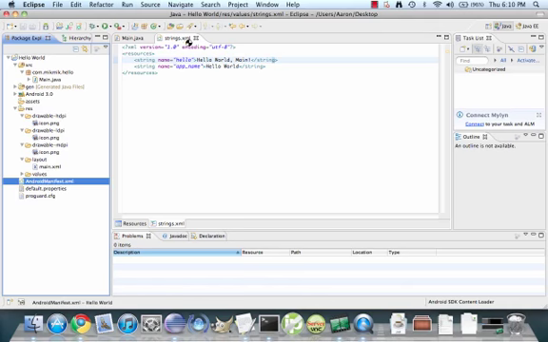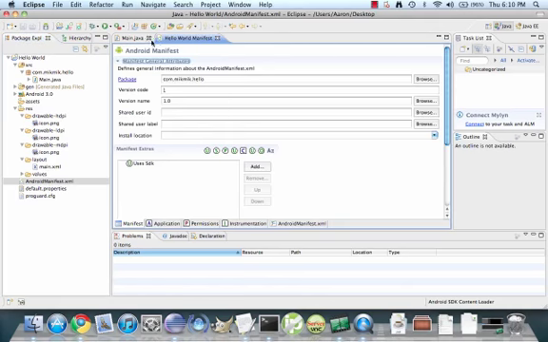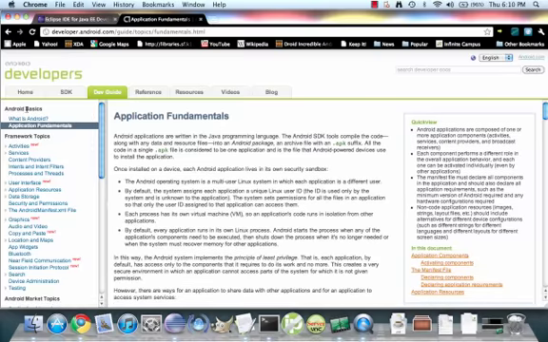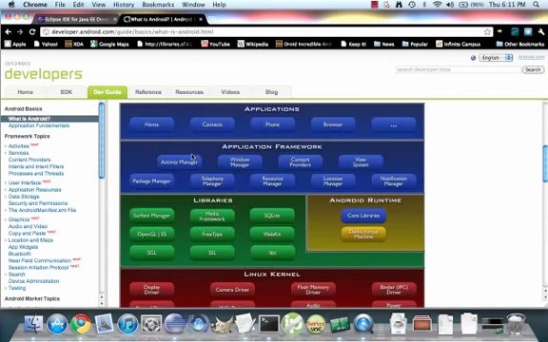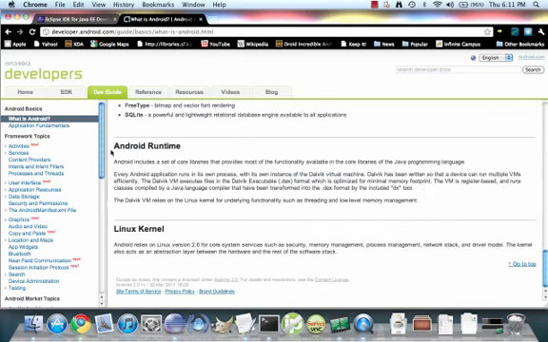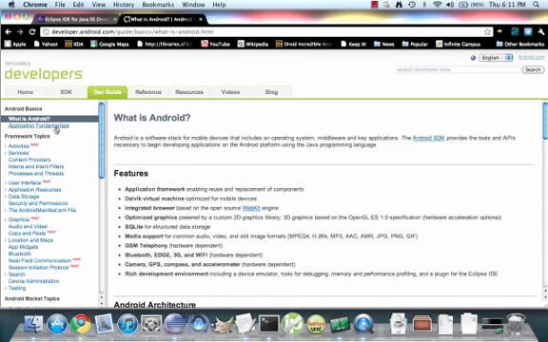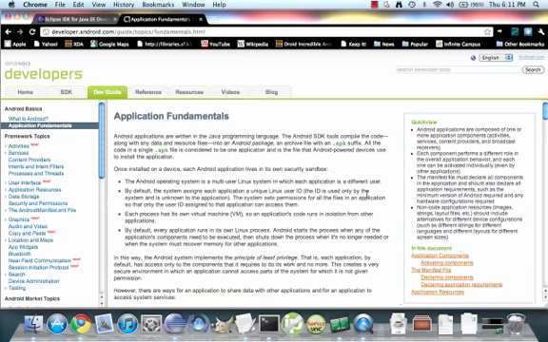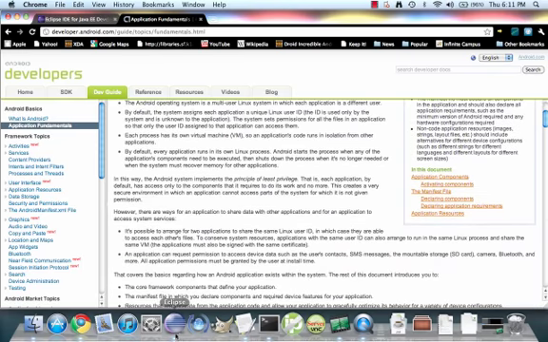Android manifest. If you read, which I strongly cannot stress enough to the point that you read this stuff, what is Android and application fundamentals? If you read this, you will know exactly what is going on, especially application fundamentals. Read it.